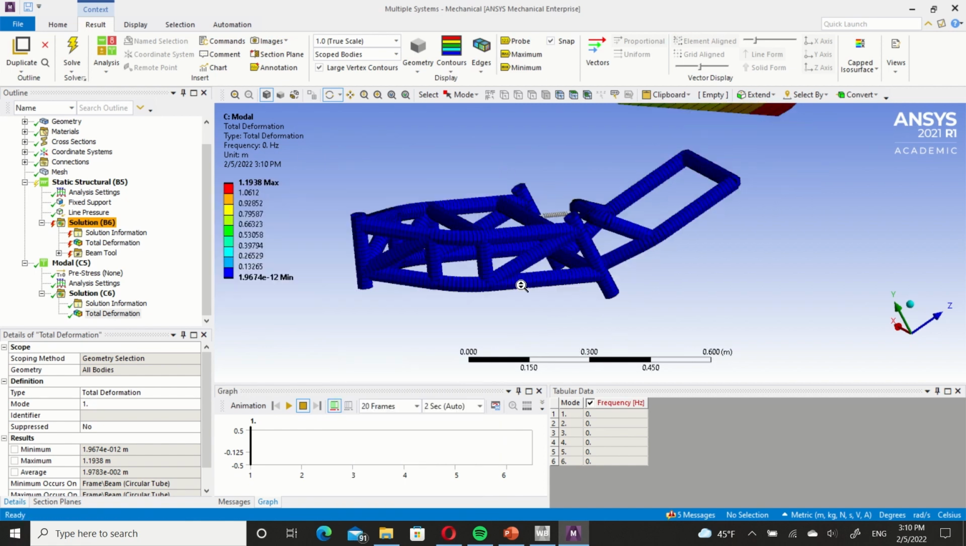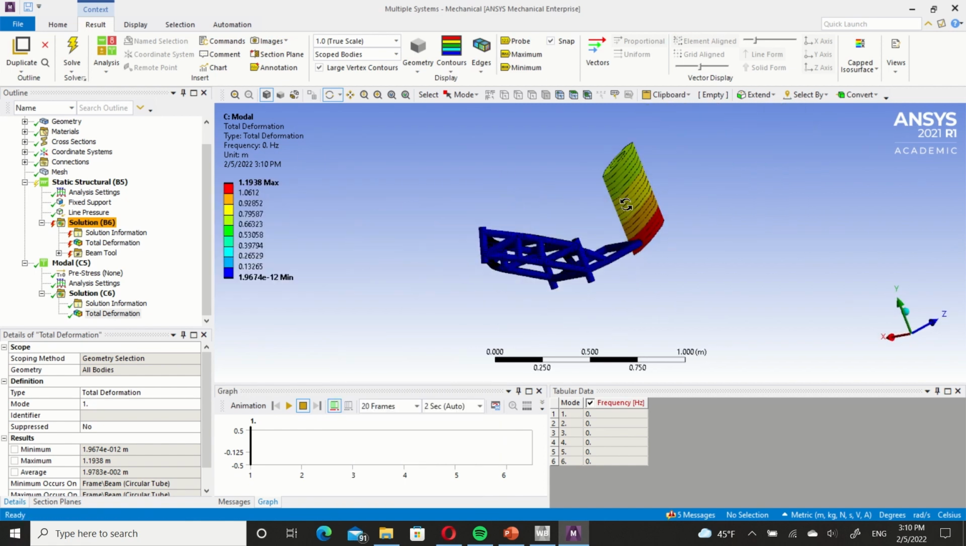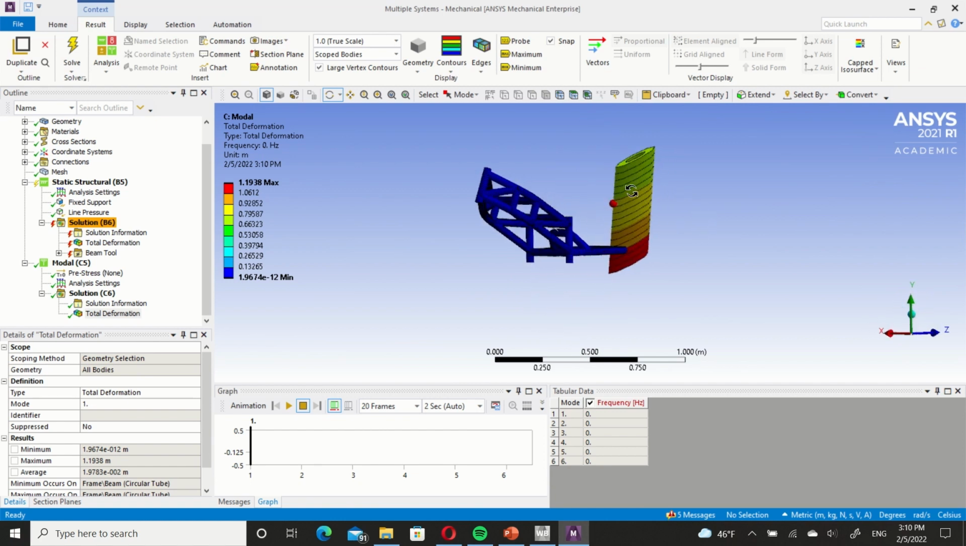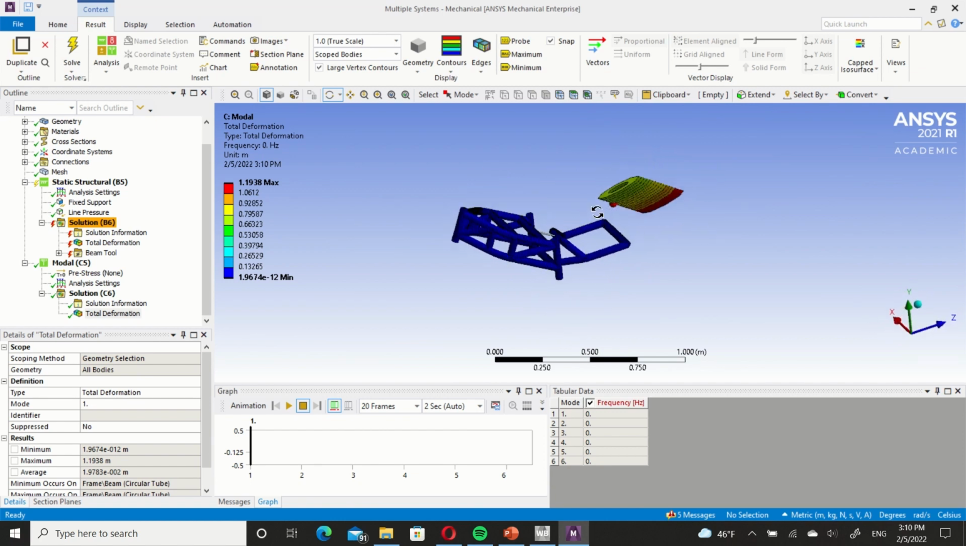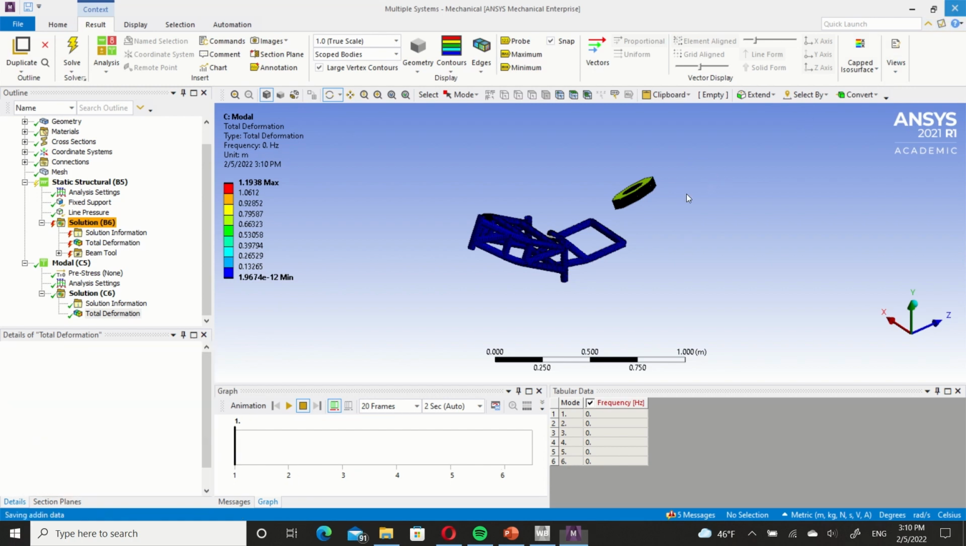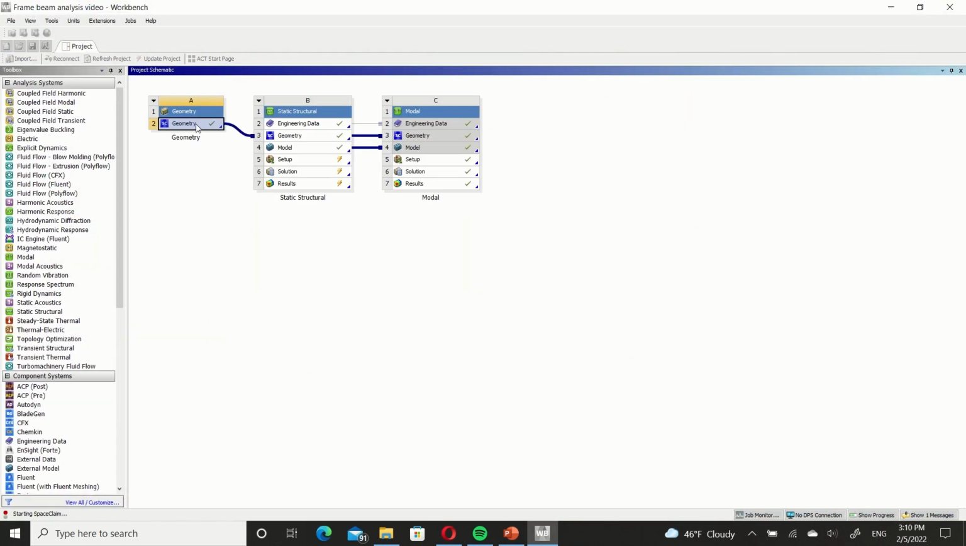Show all bodies. Okay, so there is something quite wrong here. One of our pieces has flown off of the frame. That's not good. We have 1.2 meters of deformation. Very much not good. So we're going to want to go back. And I happen to know what the error is. I kind of did it on purpose.